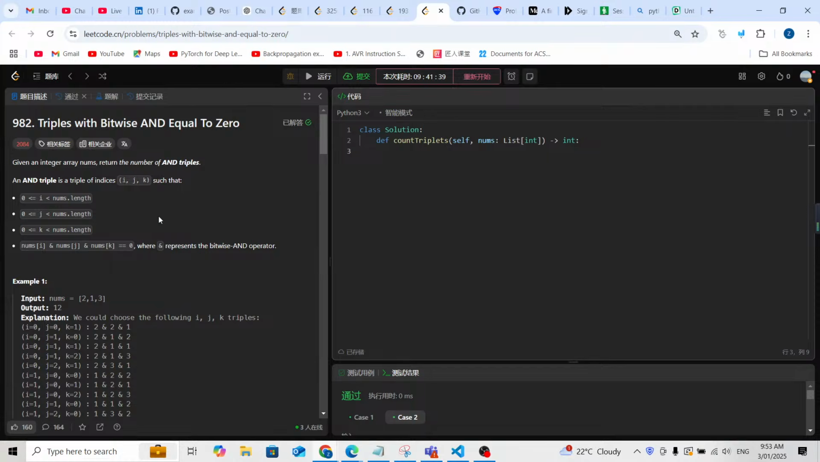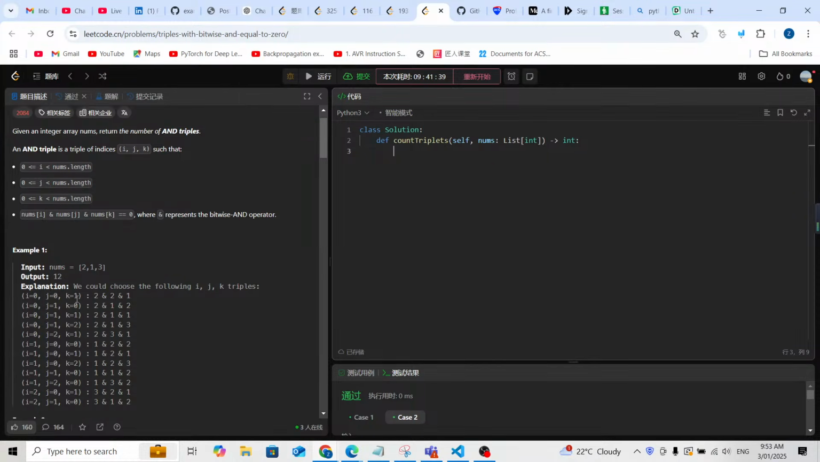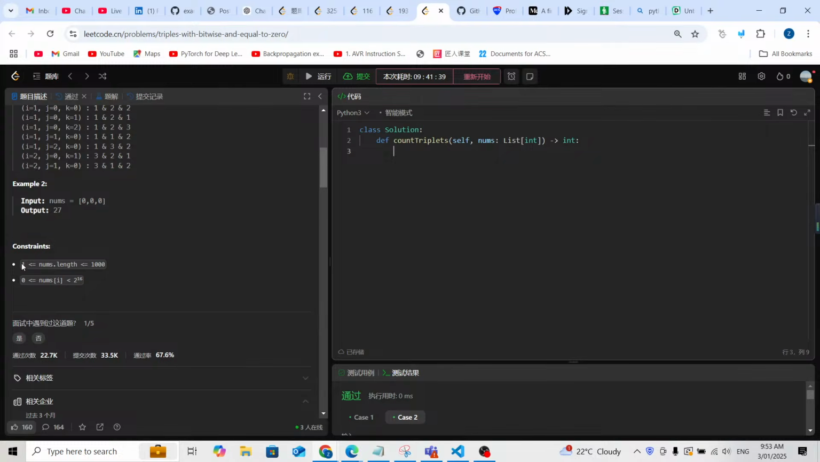So we are given a nums array, and inside the nums array, it's going to be just positive integers from 1 to 1000. So this information is really important. So this is just 1000, and for any of the values, the maximum number is going to be 2 to the power of 16, and this value is also very important for us to solve the problem.